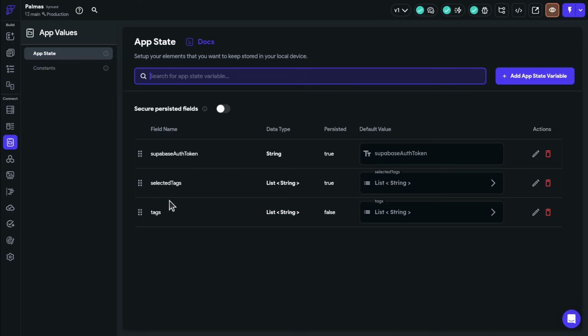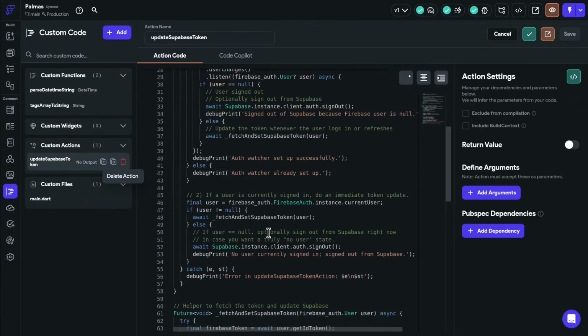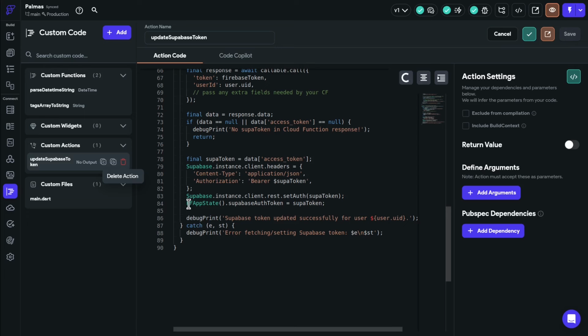I set up some tags app state things so that I could manage the tags, so that when you select a tag, it stays persistently. But I also needed to set the Supabase auth token into the app state. And that's something that my custom function update Supabase token does under the hood. So down here at the bottom, we've got FF app state, and it updates the Supabase auth token app state using the Supabase token, which is created from minting the token using my cloud function.